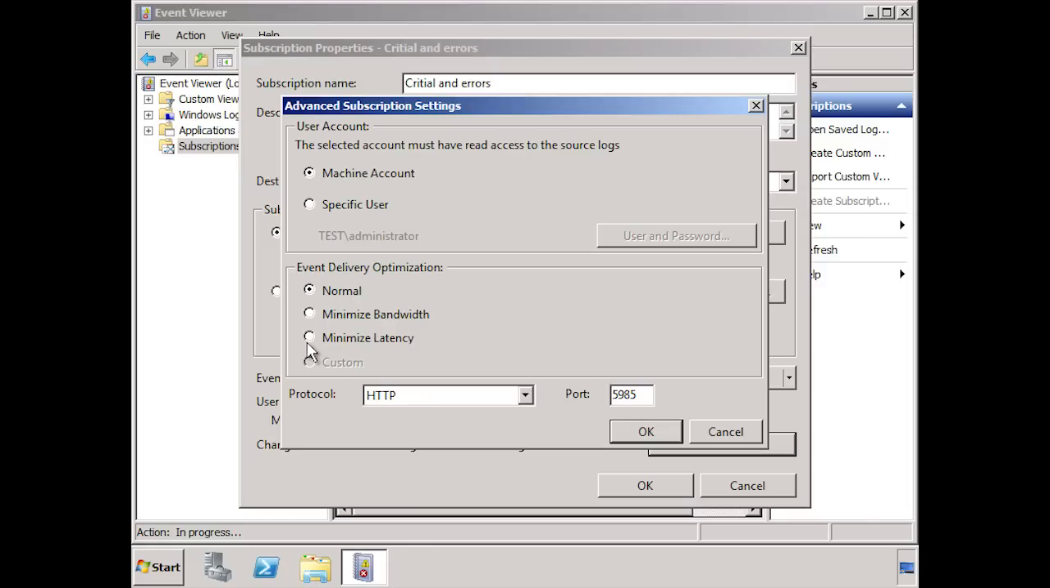The last option, Minimize Latency, again uses a push method. When an event is generated on the forwarder computer, it will be transferred to the collector computer within 30 seconds of its occurring. This option is best used when you want to monitor critical events and you need to know about them as quickly as possible. By default, the HTTP protocol will be used. The communication is encrypted, but if you want additional encryption, you can select the option HTTPS.